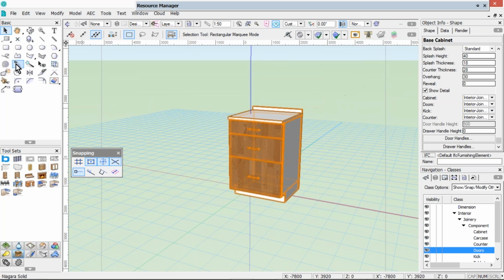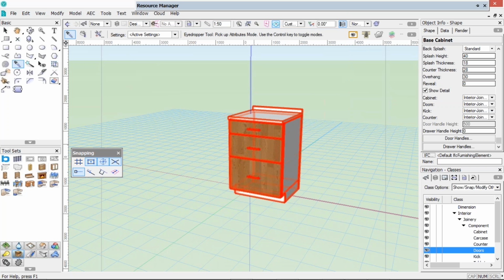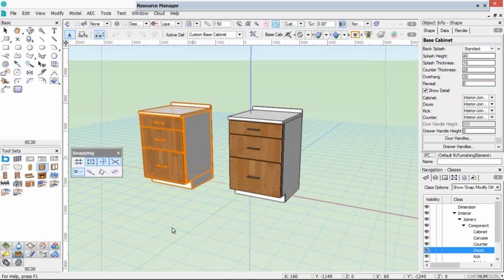The eyedropper tool, if I look at the settings, I've got them all turned on. So when I suck up the attributes of this cabinet, it's going to suck up the fill, the pen, the text, but the important one is the plugin parameters. So you could, if you want to, have nothing turned on and just have the plugin parameters pick up sets defaults, okay, copy that object, and the next time I grab my base cabinet, it's a copy. Notice the textures are still there.